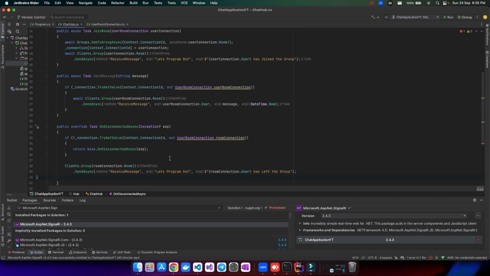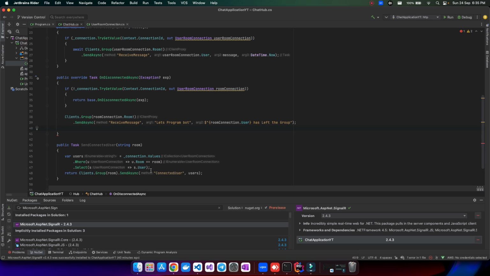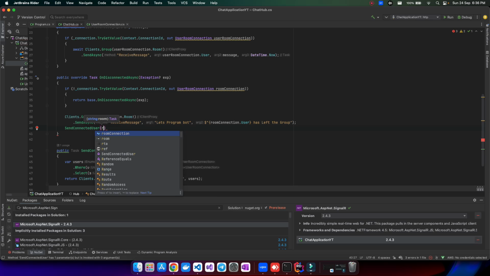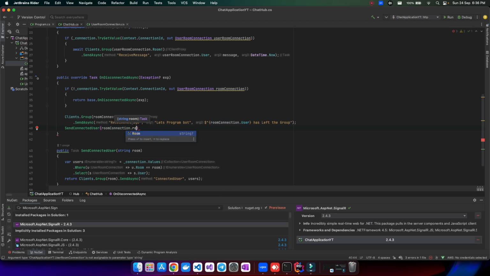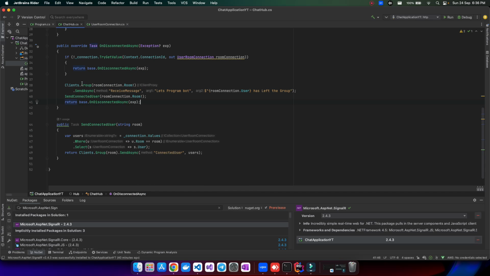Also, once the user has left the group, I need to call the method that will send the connected user. So I will call send connected user here, and I just have to pass the room name, room connection dot the room. Now once that is done, we just have to say return, as this is a returnable method. So I'll again say return base dot on disconnect async, and pass the exception if there is any. That's it. Once this is done, we will be able to send the message to the client that the user has left the group.